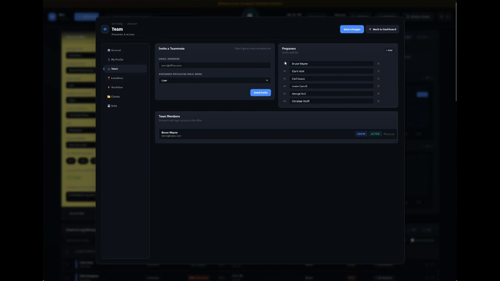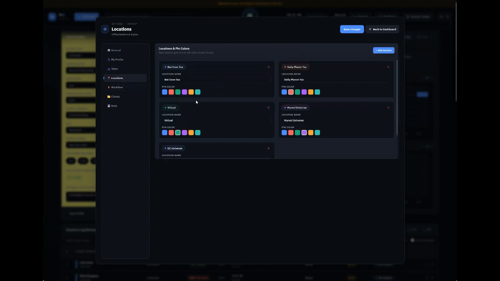Your team, you can build in preparers here just for assigning purposes, or you can actually invite users as well. There are 2 different types of users, admin users and users who have fewer settings. Locations, this is where you build in your tax offices.